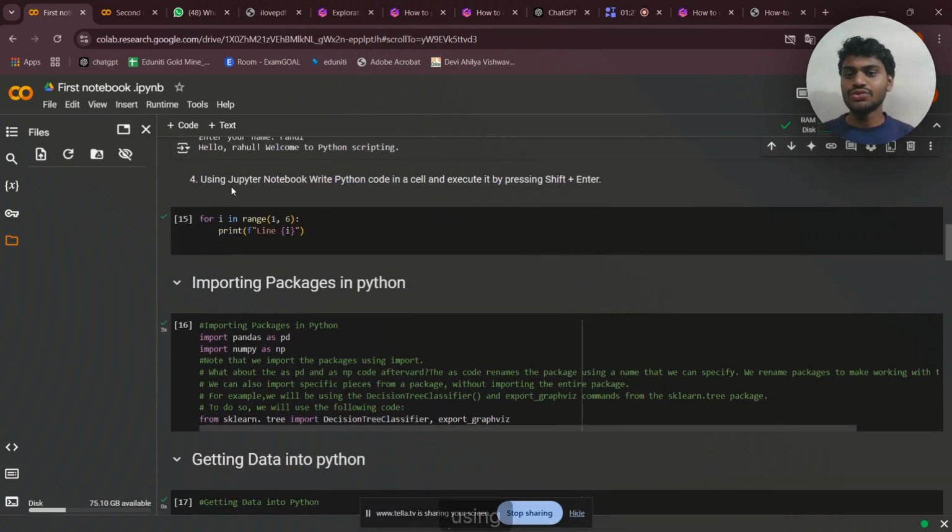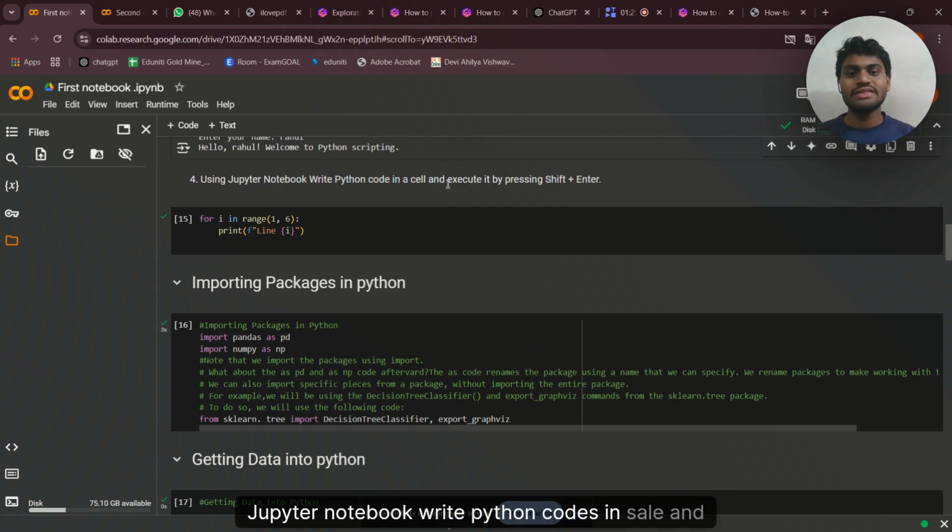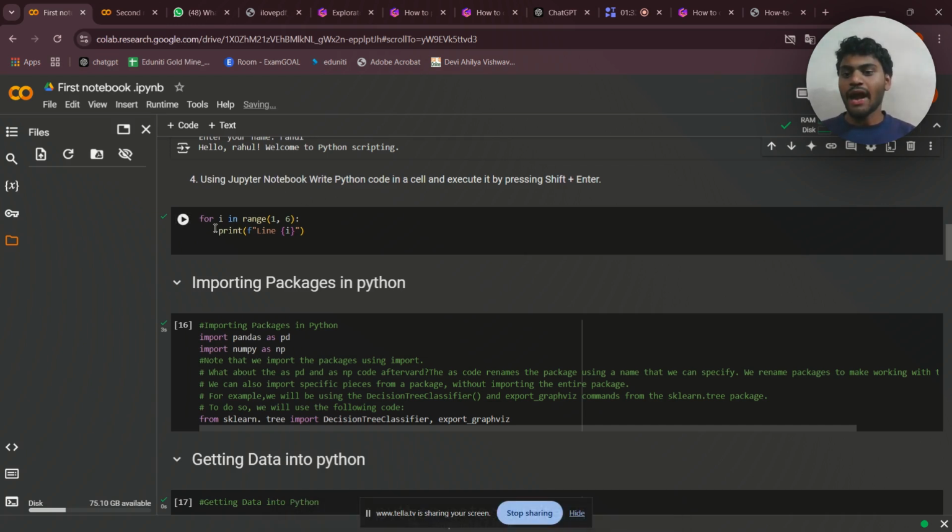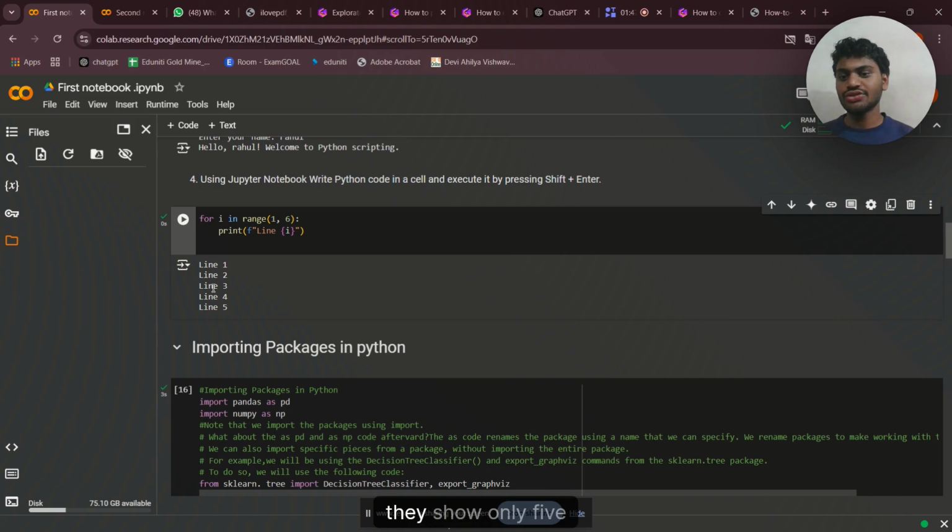Now the fourth one is using Jupyter Notebook. Write Python code in a cell and execute it by pressing Shift plus Enter. Basically, this is a Python Jupyter Notebook, and we write a for loop with i in range 1 to 6, and print the line. It shows only 5 lines because the range goes up to 5, not including 6.